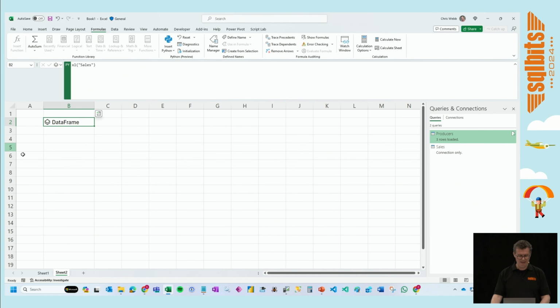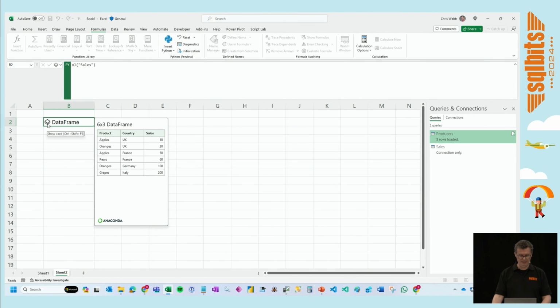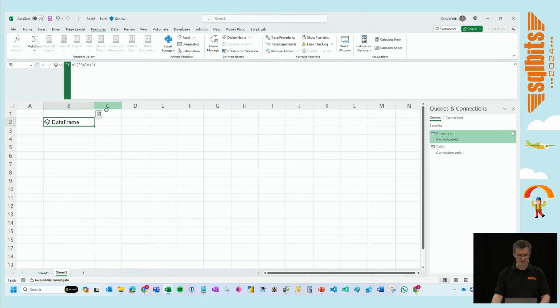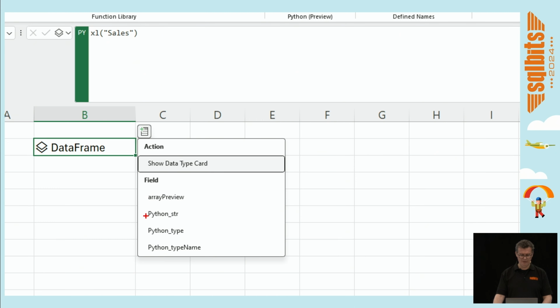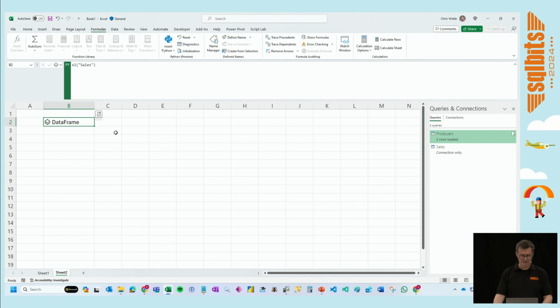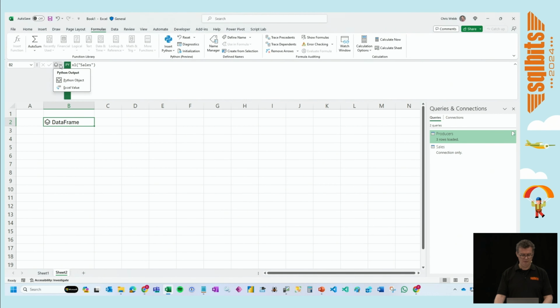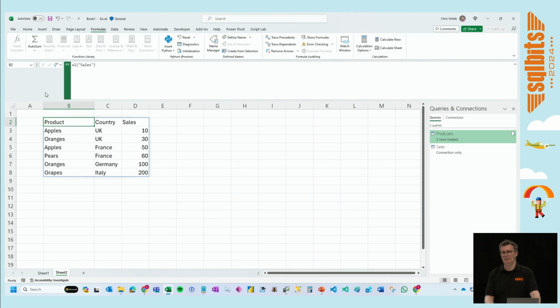So by default, you'll see this. It's a data frame. And as with before, look, I can click on the card, and I can see a preview of the contents of the data frame. I've also got this up here, and I can get hold of things like a preview of the array, the name of the type. Let's have a look at the type. You can see it's a pandas data frame. I can also, clicking on this, you'll see up here there is this little drop-down box here. I don't want to show this as an object inside a cell. I want to change it to an Excel value, and there's the output of my Power Query query.